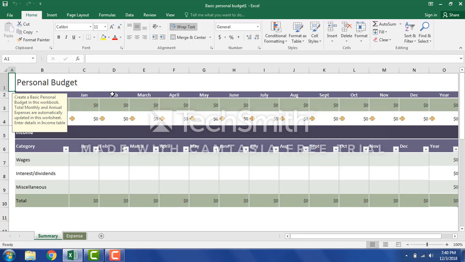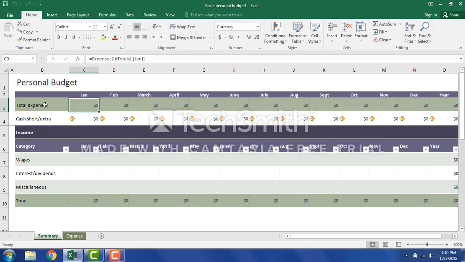Awesome. Okay. Because it's a template, Excel has done a little bit of the work for us in that it gives you a little bit of a description of what you can do. It's saying to create a basic personal budget in this workbook, you're going to add your total and annual expenses, and then it's telling you to enter more details in your income table. That's just going to give you a little bit of a basic background, and you can just click out of it, and that's how you get it to go away.